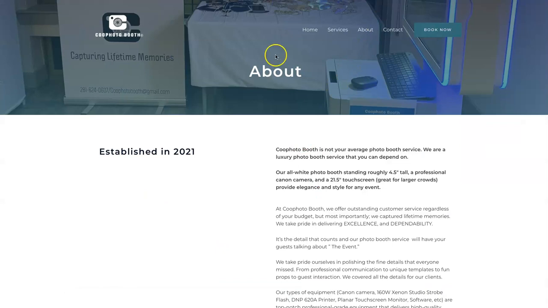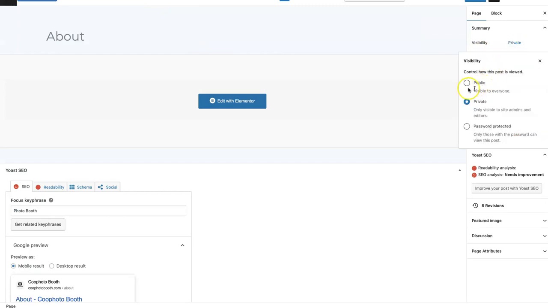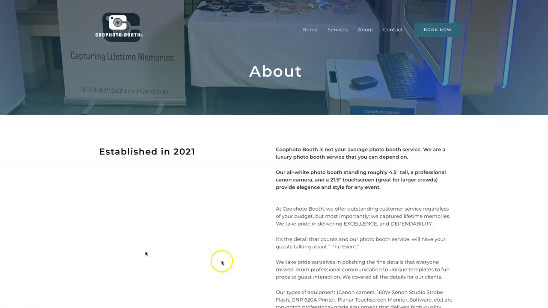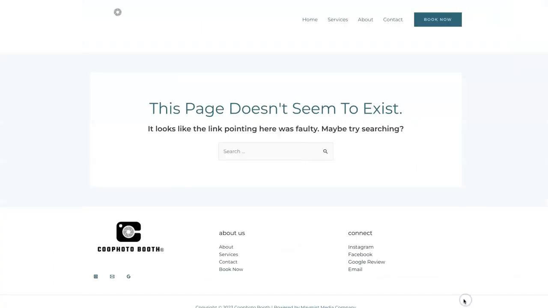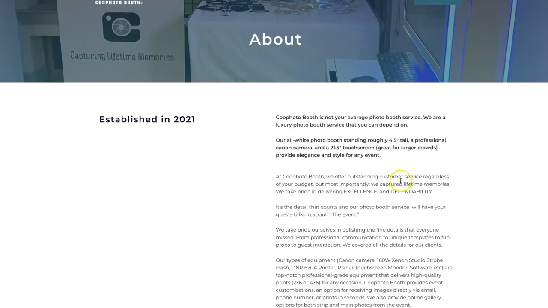And let's give it one second, go to edit page. And if we go back here and click public, and you update. If you go to view page, and let's go back and then we just refresh. Here you go. Your page is now public.